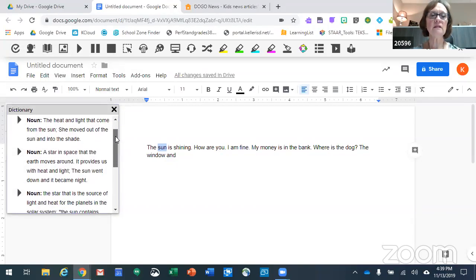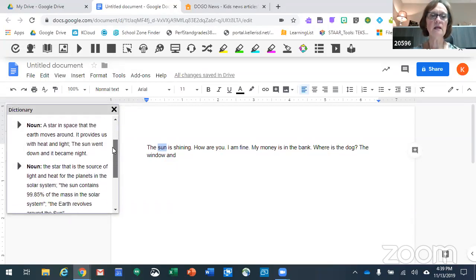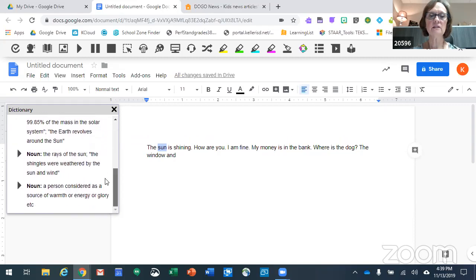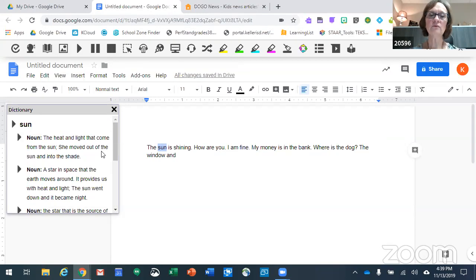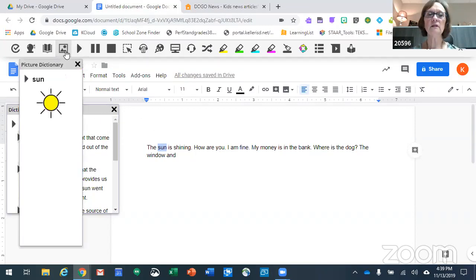And so it gives definitions that are pretty basic. It will also give phrases and sentences. So sometimes it may seem like it's quite a bit for a student. So you can walk them through that process and let them know the common definition is here and what it may look like. But let's say the student needs even more support. Then I can also click the next button, this picture dictionary.